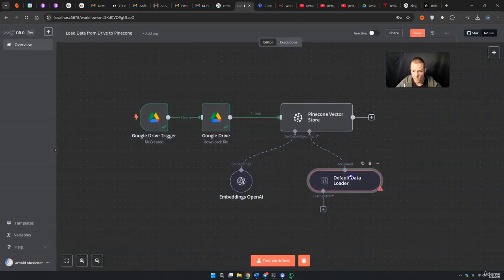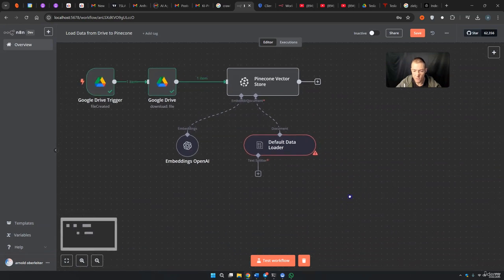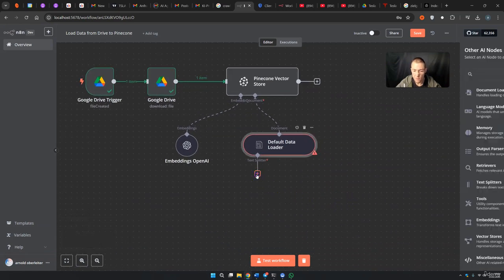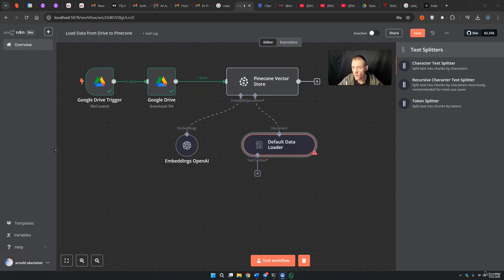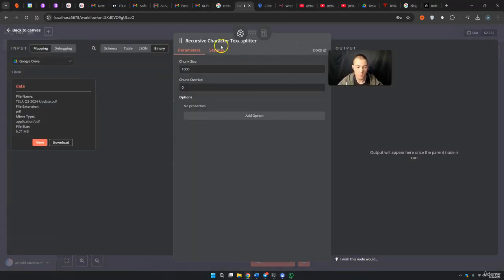And you close this down, and this thing is still red because you need to have a text splitter. You simply press on this text splitter, and what I like to use is the recursive character text splitter. Splits texts into chunks by character recursively, recommended for most use cases. More on text splitters for these embeddings later, we just want to do it really simple and really easy.